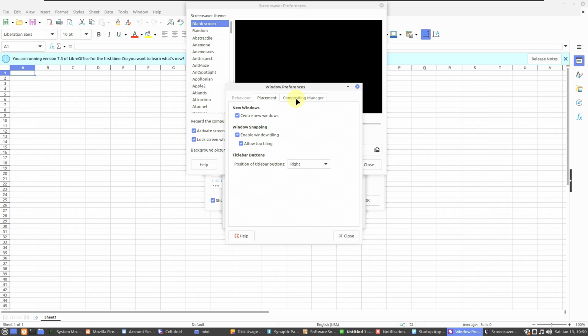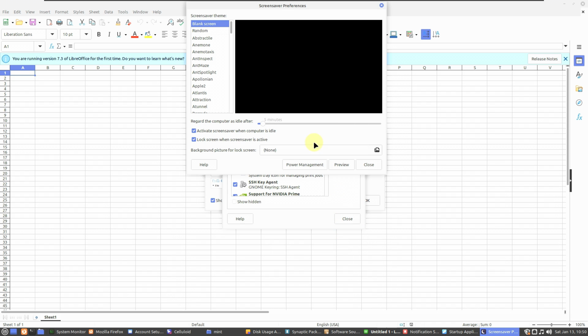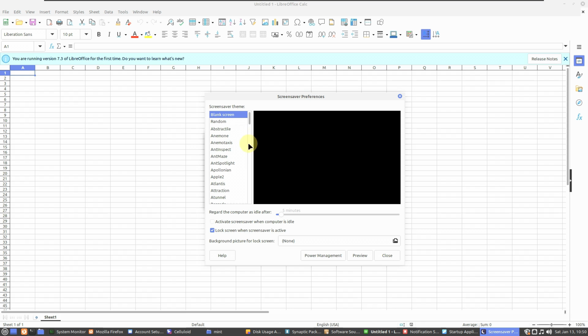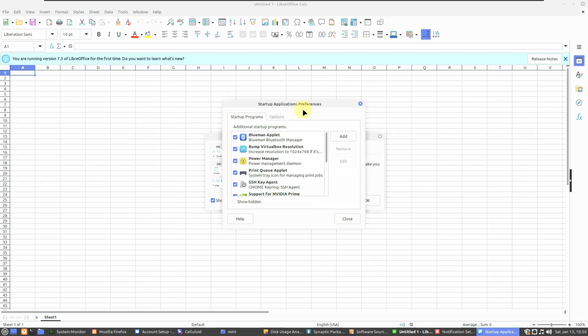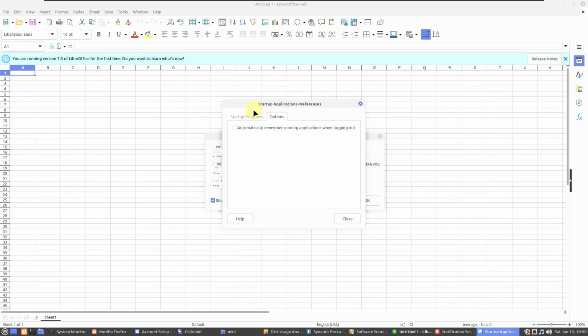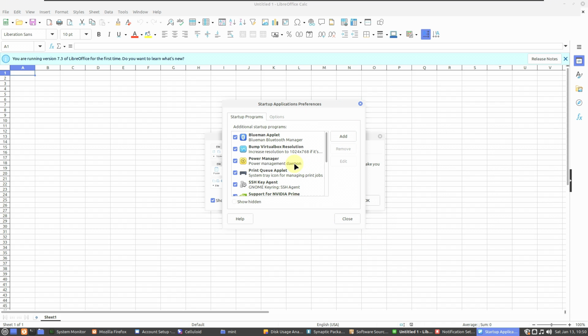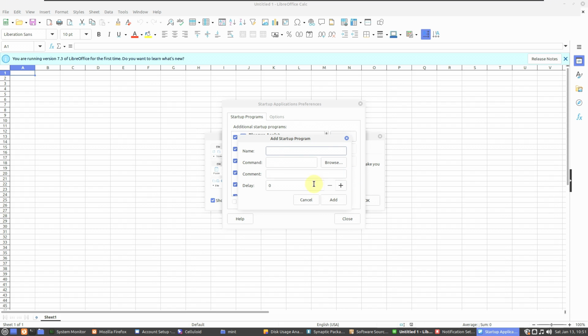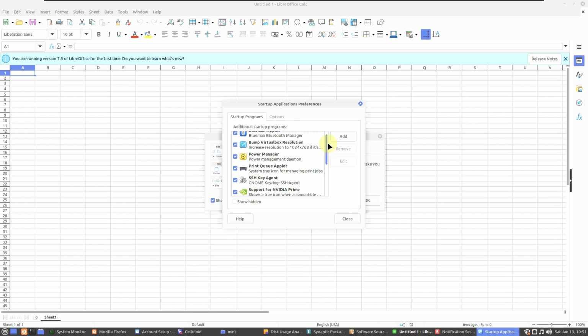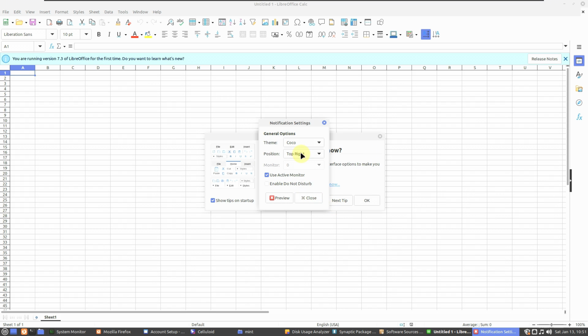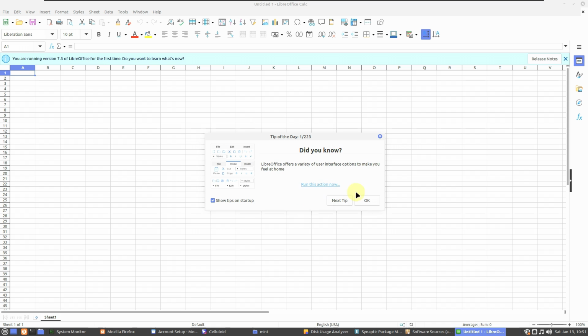Window preference, it's clearly customizable. You can do whatever you want. Screensaver preference, you can change and choose anything you want here. You can preview. Let's close this thing. Startup applications options. You can add the applications like this. Let's close this. Notification settings, theme, position, monitor, preview, all those things.